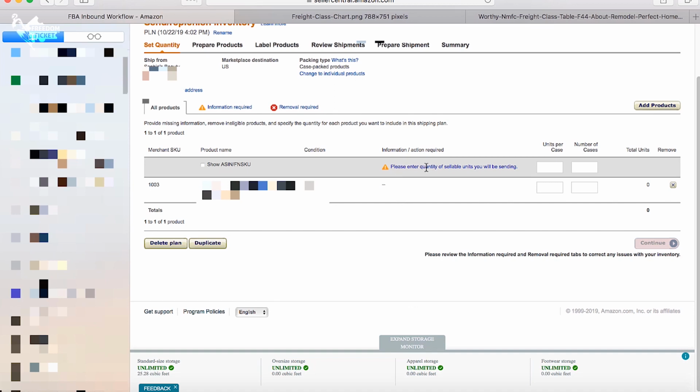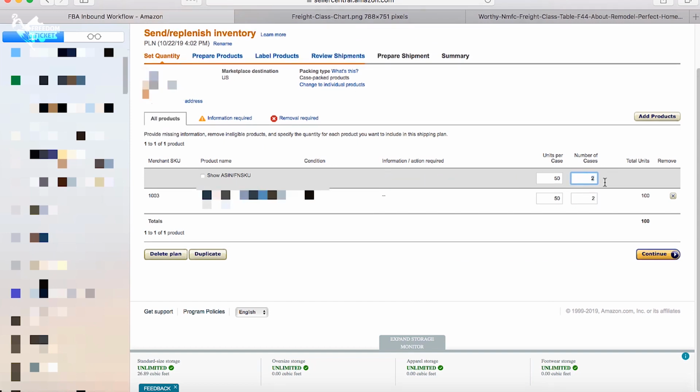You're going to have to enter how many units per case. You're going to have to get that from your manufacturer if you don't know it. But let's say in this case I have 50 units per case. How many cases are there? I'd say there's 2 in this particular case. Well, actually, let's say 5 just for this example.